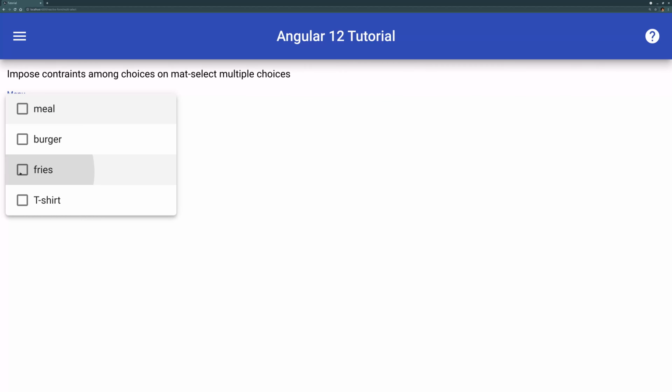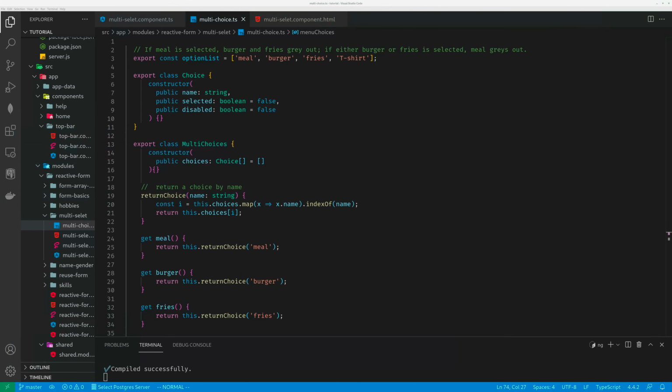If you select fries, meal is grayed out. If you select burger, meal is grayed out. So how do you impose this kind of business logic? It's actually fairly simple. So here is the core of the code.